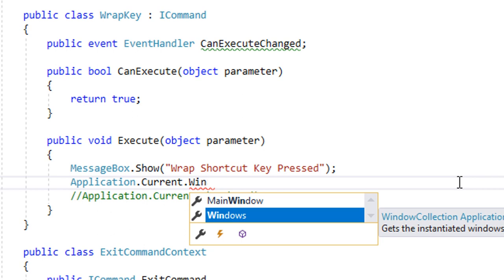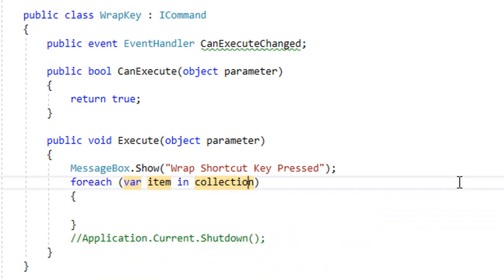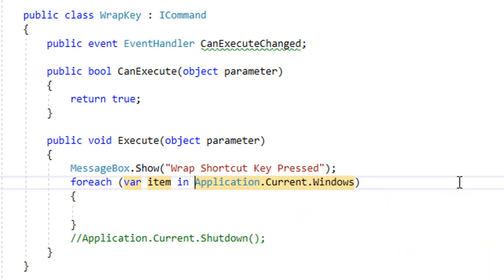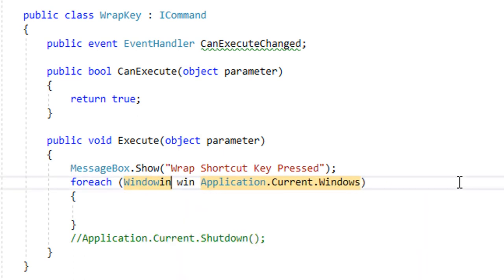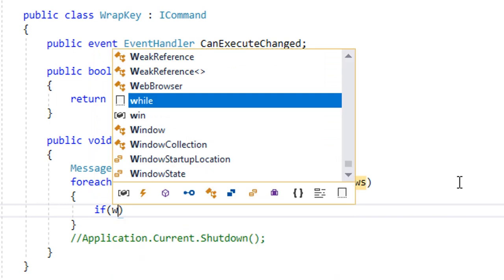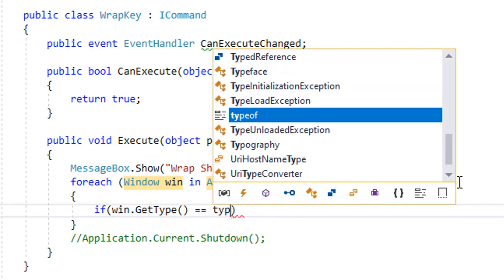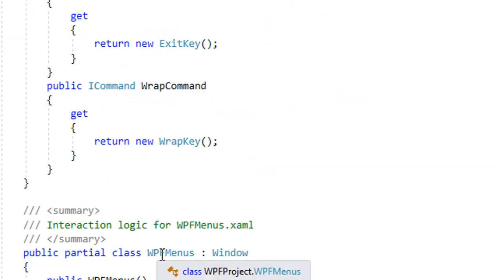It has a collection of window objects. So I can actually use foreach to iterate through Application.Current.Windows. Each object is of type Window. So let's call it, let's say win. And I can check the type. If the type matches, so win.GetType should be the same type as our window, because we have a text box over here.